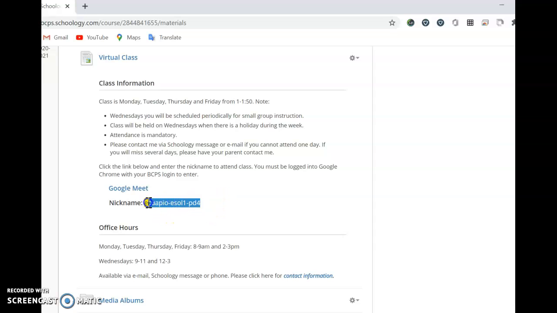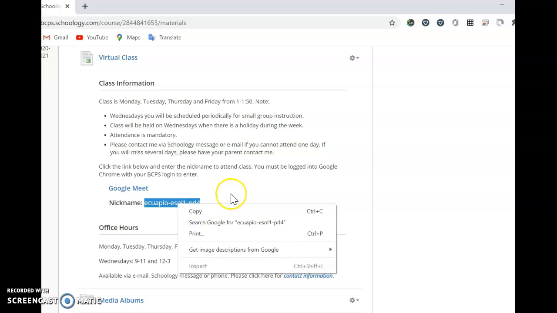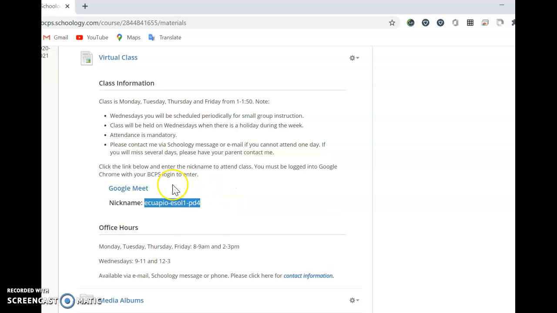Highlight over the nickname and either press Ctrl+C to copy it onto the clipboard, or you can right-click and select copy. Once you have it copied, click on the link.